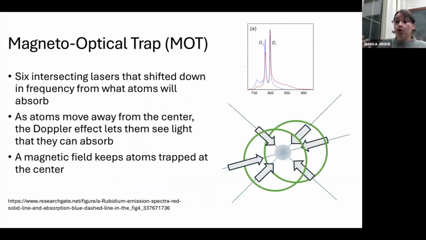So the first step in cooling atoms to reach a BEC is what's called a magneto-optical trap, or a MOT. Essentially, we have 6 lasers intersecting at a point, and all of the lasers are shifted down from the frequency that the atoms will absorb. As Danyel talked about, atoms have very specific characteristics. In the top corner, you can see the absorption or the emissions for rubidium. And those 2 peaks right there are the resonances of light that rubidium will absorb. So we use that D2 peak right there to cool rubidium atoms to condensing temperatures.